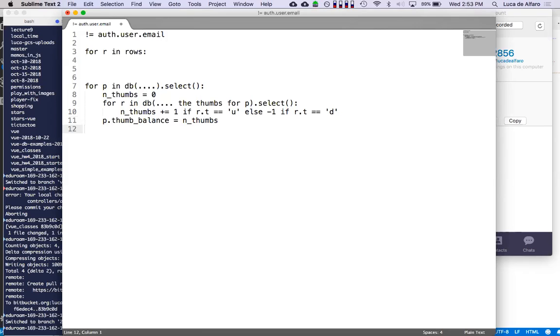There is another solution in which instead you say for combined row in db join over posts and thumbs select. So you can do a single query. Maybe let me write it a little bit better. This would be, oh, it's a complicated query. It's one of these left join database queries, actually.